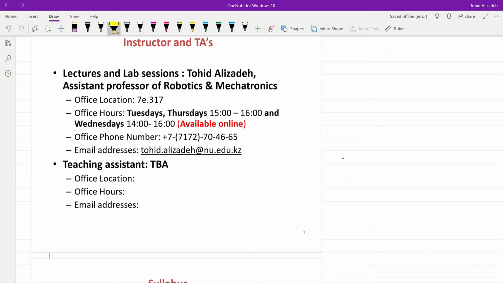So as I already mentioned, I'm Tawhid Alizadeh. I'm an assistant professor of robotics and mechatronics. You can find the contact information over here. Whenever you need, you can contact me through my email as shown here. And we will also have some office hours, which will be in the online mode as well. So you can see the details over here.